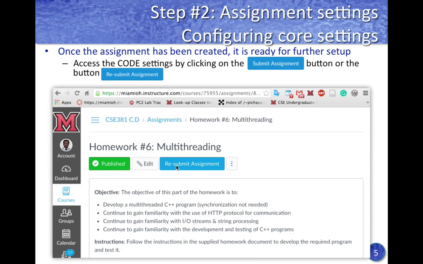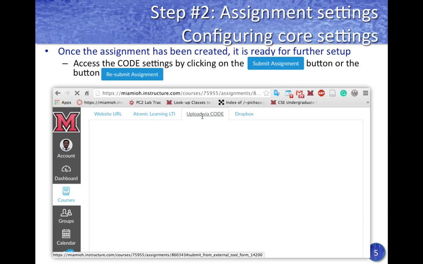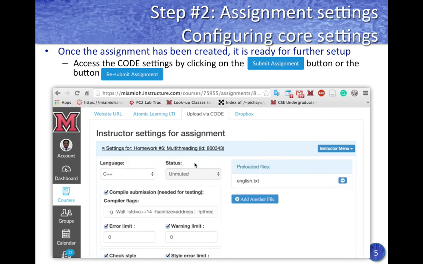Next, you can access the Code plugin by either clicking the Submit Assignment or Resubmit Assignment, and you will see an Upload via Code tab that is showed automatically to you. Here, you can set up all of the different settings and test cases for the assignment. And you can expand and collapse these panels by clicking on the title associated with each of these panels. Now let's look at the options that are available in the Settings tab for an assignment.